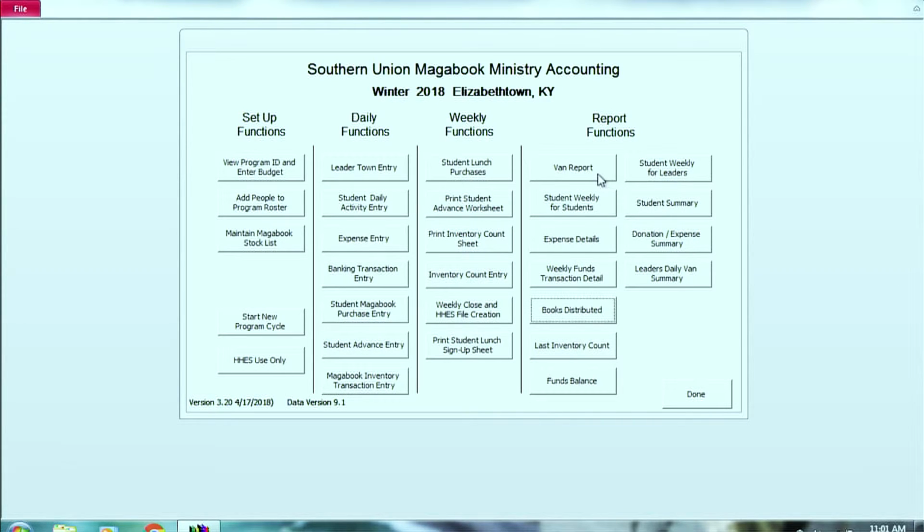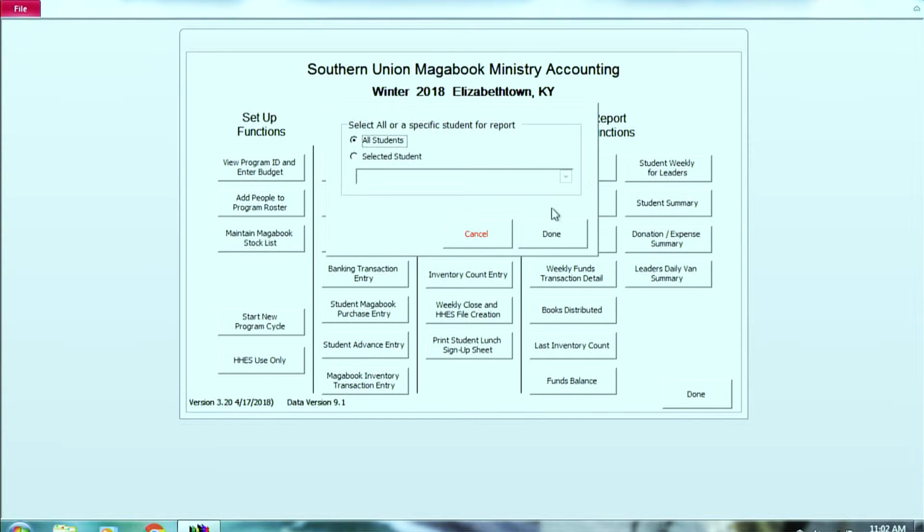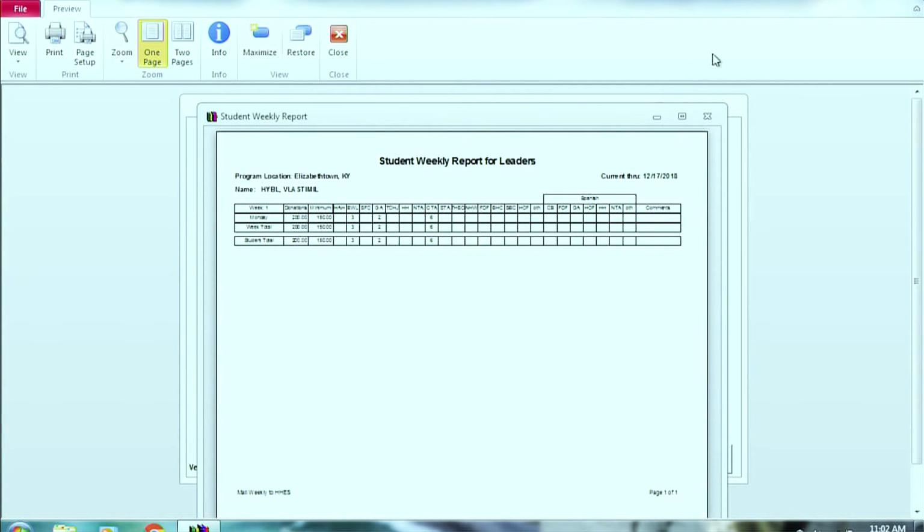It doesn't mean the student has to be with that leader for the rest of the summer program or the program that you have, but definitely it gives you some clue. So be observant, see there. Student weekly for leaders. Leaders, you can see here even more how the students go each day and which books they sell a lot.